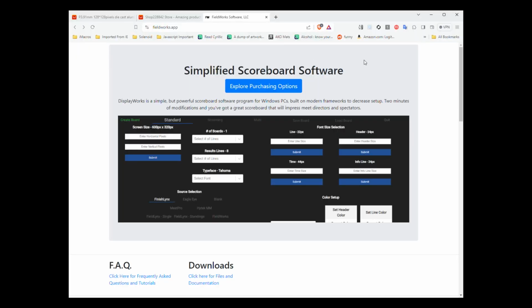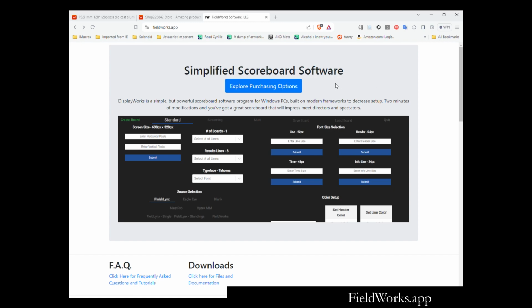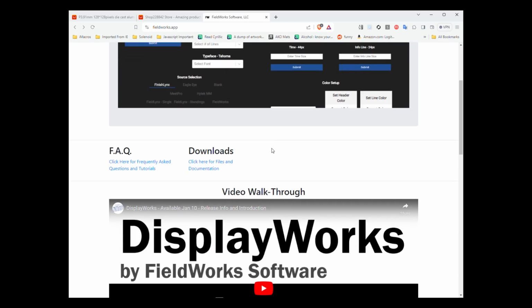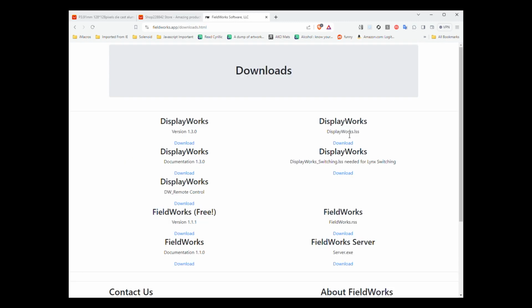Okay, so the first thing I want to talk about is where do you get DisplayWorks? You get it at fieldworks.app, and there's a link in the description below, of course, and then you can go and explore purchasing options, which takes you to a secure Square site. But the most important thing about the homepage is where to actually find stuff. People ask me all the time, where are the downloads? Well, they're right here. Here you can find the LSS files that you'll need for using Finish Links.